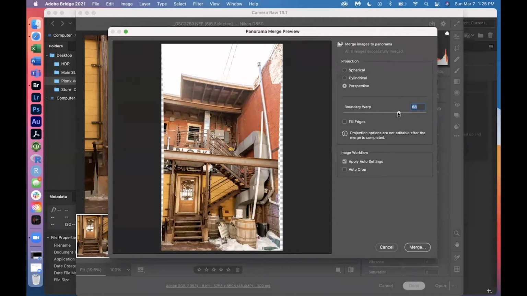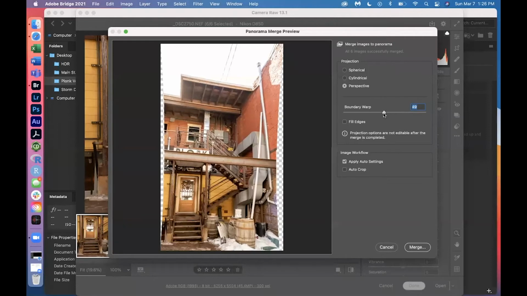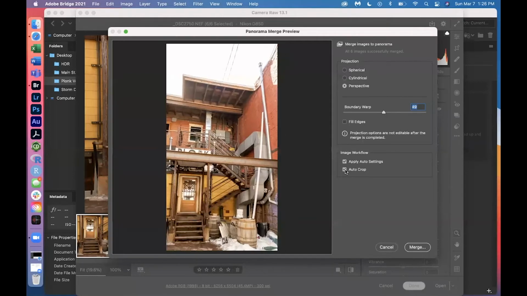So what I'm going to do here is adjust the boundary warp until that pipe and that roof are a little bit less warped. I'm pretty satisfied with that. And once you've decided that you're okay with that, then you'll just click auto crop, and that will make it so that that missing information isn't showing up in the final image.